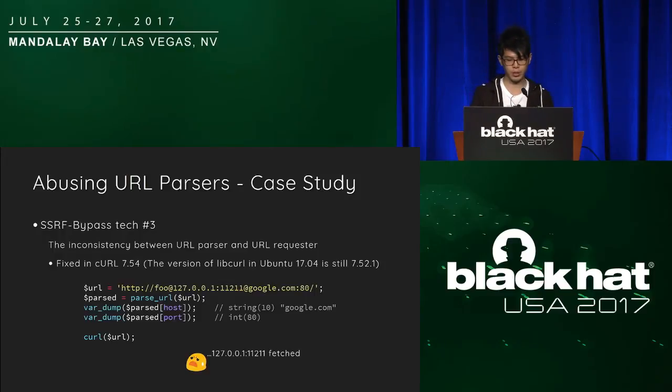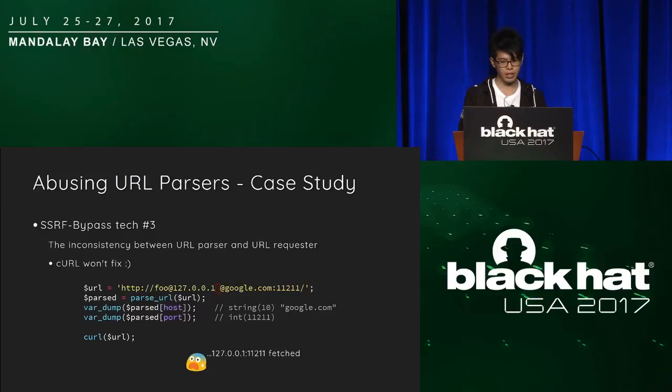If you don't like PHP, you can still exploit the bug in curl, and the result is the same. This bug is also fixed in curl 7.54, but most of the patches didn't keep up. For example, the libcurl in the latest version of Ubuntu is still 7.52.1, so I think most systems are still under the threat. Or you can use the space technique we mentioned before. And this issue, curl won't fix.